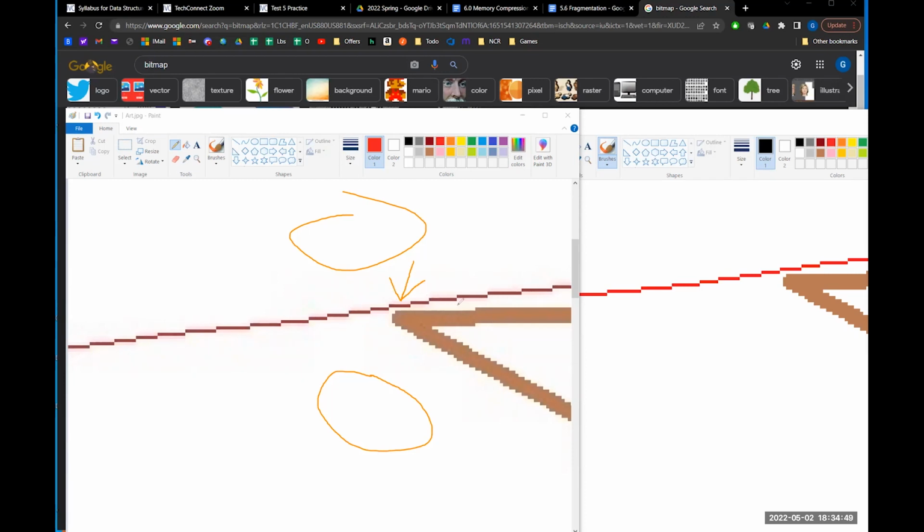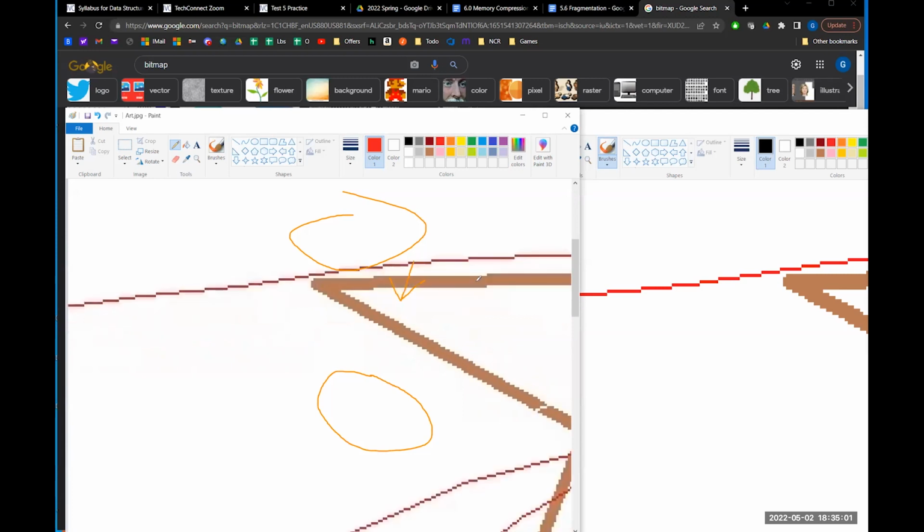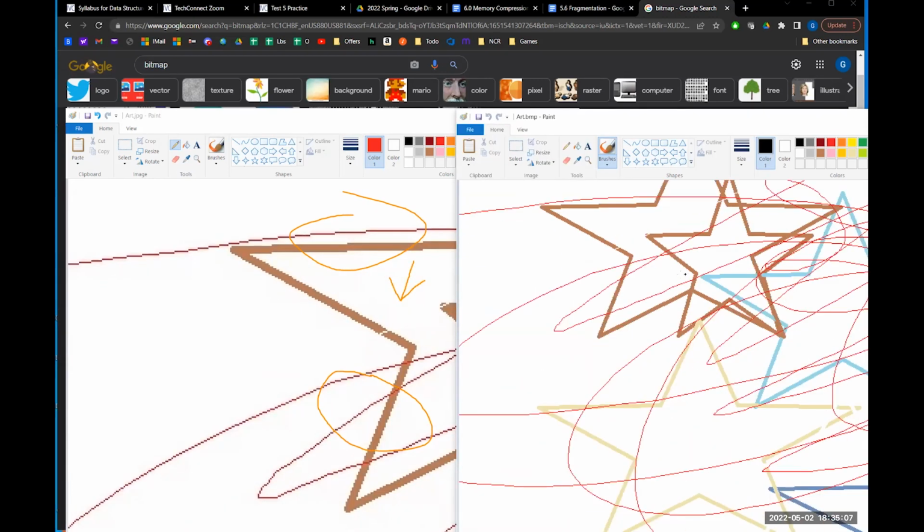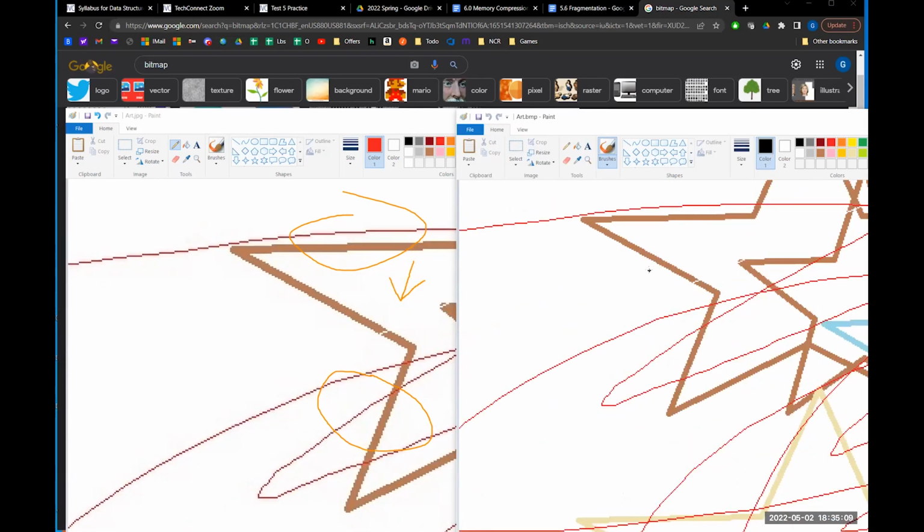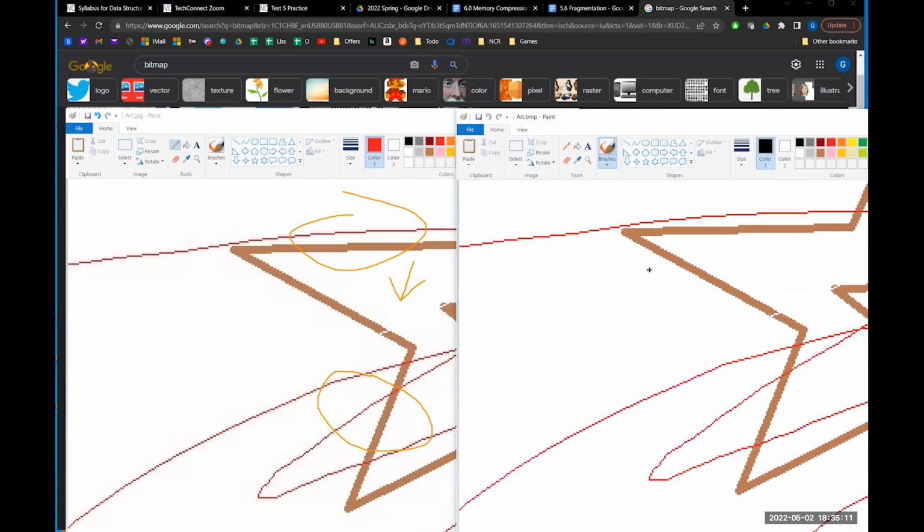And this is where the artifacting becomes intentional. It's kind of doing a little bit of a shading effect. And that shading effect is going to make the line look smoother when we're further away from the image. All right, so we get the same scale here.